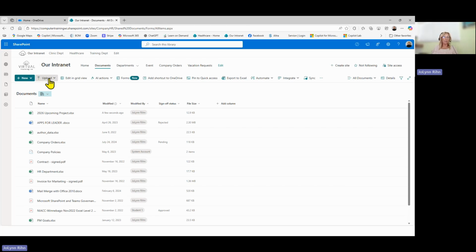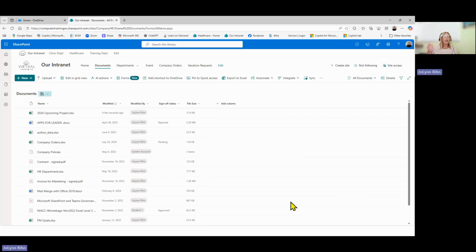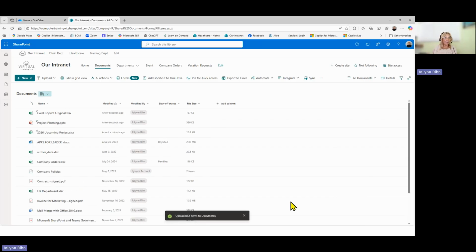Or you could click Upload from the menu. If you do Upload, you could choose Files, navigate on your computer to wherever those files are stored, select the files, and you could do more than one at a time. And then you can click Open and those files will automatically be added to the document library that you were in at the time. Now, if I had a new folder and I wanted those files to go in that folder, let me show you how that would work.